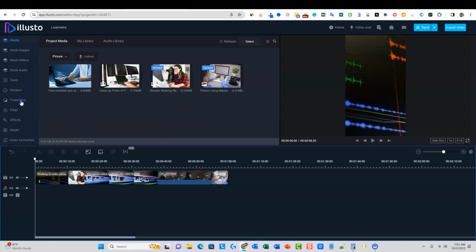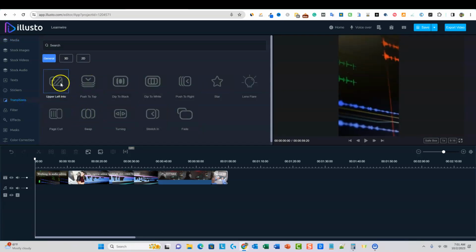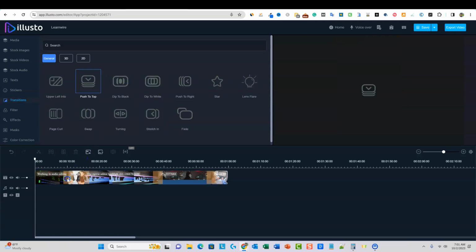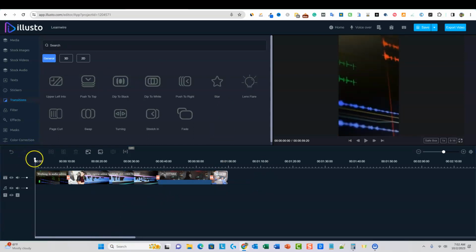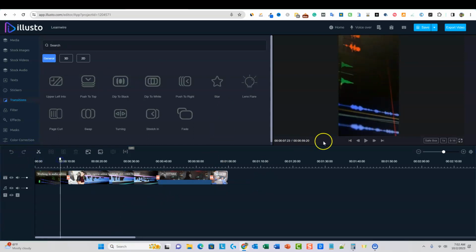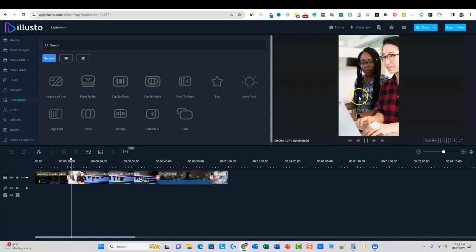So let's go and add some transitions. Upper left intro, let's see, star. We'll go grab this one right here, and then we can go and grab another one right there and grab another one right there. And then we can come back and see what this looks like. I'm going to go ahead and just hover right to there and then push play. And there's the transition. So the transition looks really, really nice.